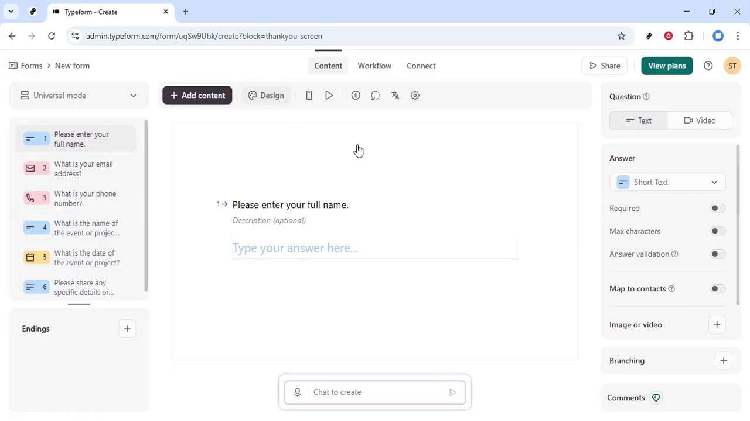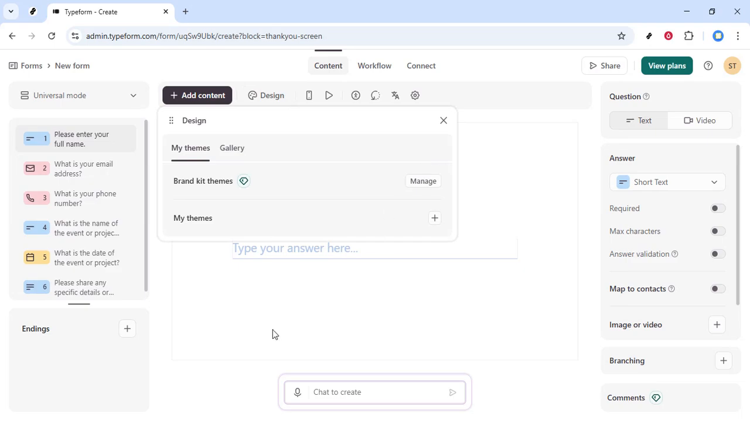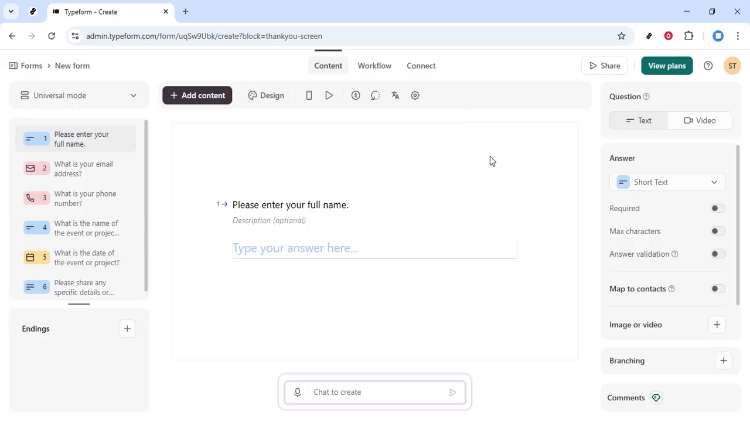Creating a Typeform is a straightforward process that allows for a high degree of creativity and personalization. It's a powerful tool for collecting information and engaging with your audience in a meaningful way. By following these simple steps, you can create a form that not only captures the data you need, but also leaves a lasting impression on your respondents. Happy form building!